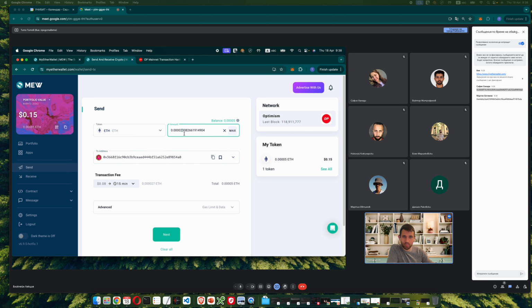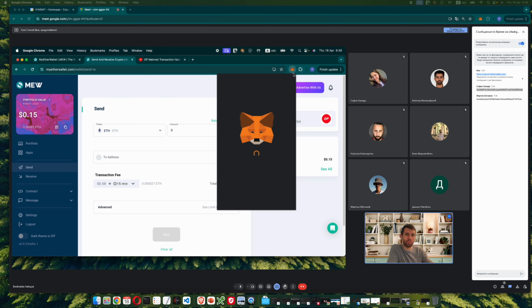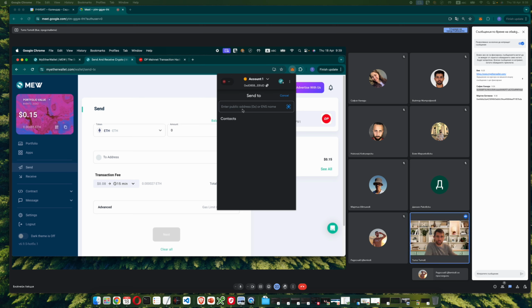When I click max, this is the amount that I can send in total, but I'll try to send a little bit less. So for example, this much, and it is giving me here a very high transaction fee. Maybe it's not computing the fee correctly, so I will use my MetaMask to send the transaction again.